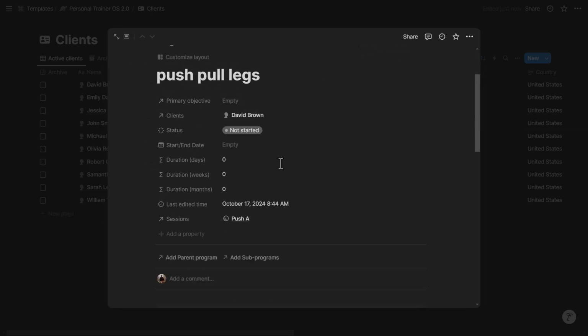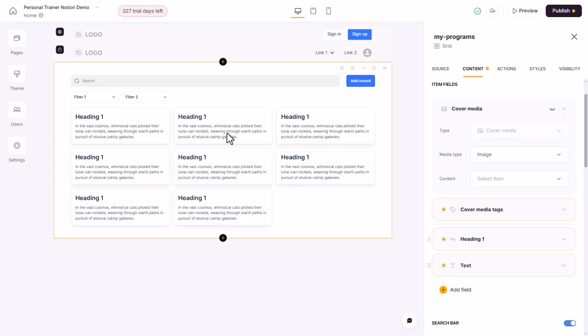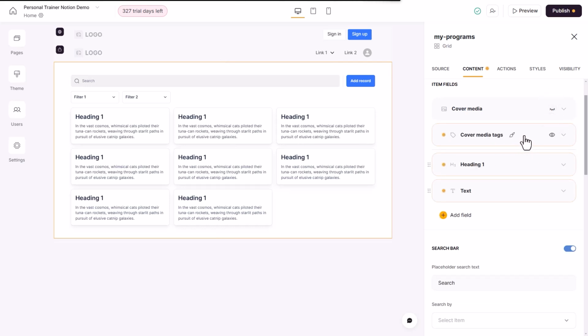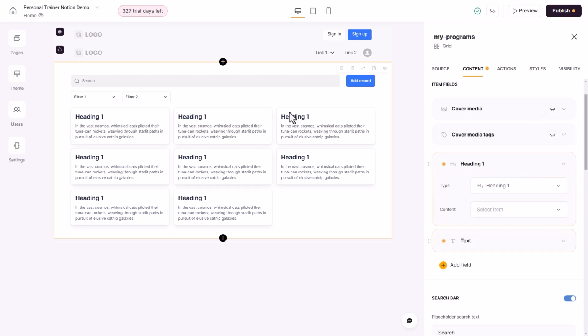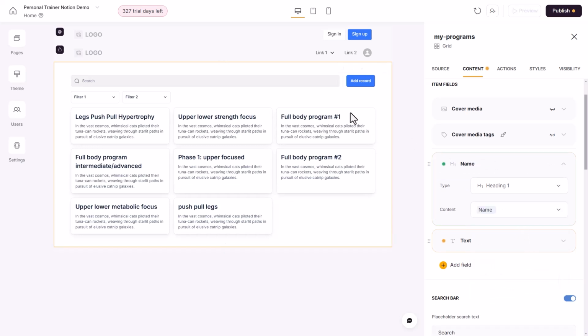Although from a design perspective, in my experience, it is a good idea to have an image if you're using a grid in Softr. Otherwise, it looks like this, which is fine, though it's a matter of personal preference. So after the cover image, we can have the tags. We don't need this as well, so we can hide it. Then the heading. The heading is that one that shows right there. And in here, I'm going to map to the name. So that's the program name right there.